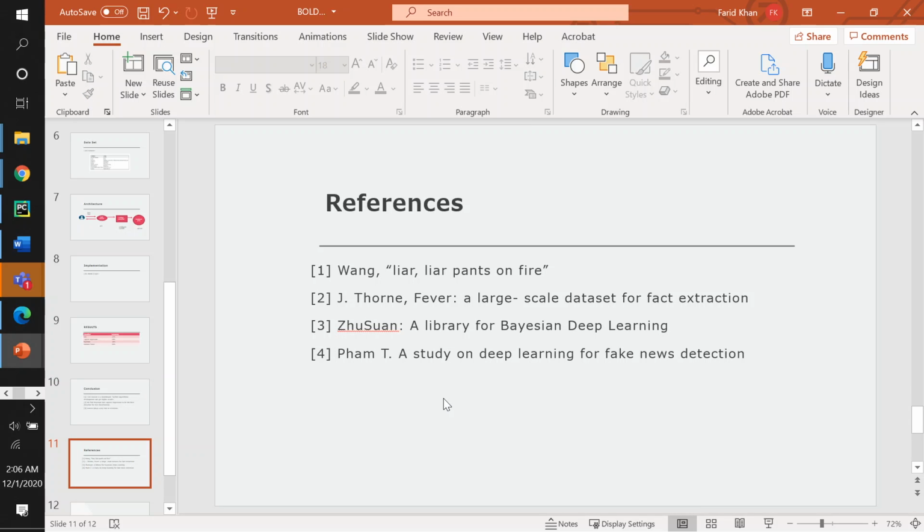And these are the references that we used for our model and our project.